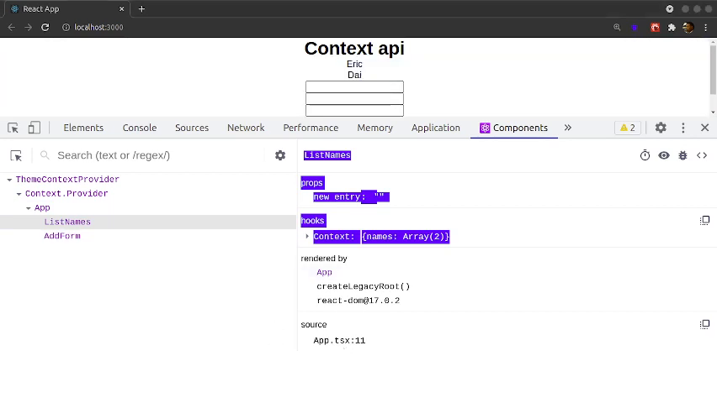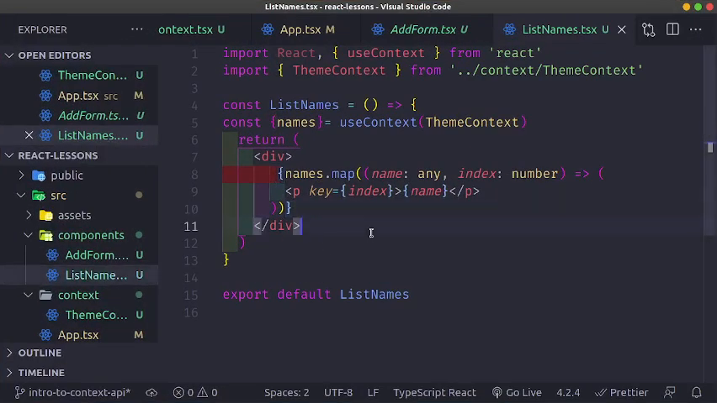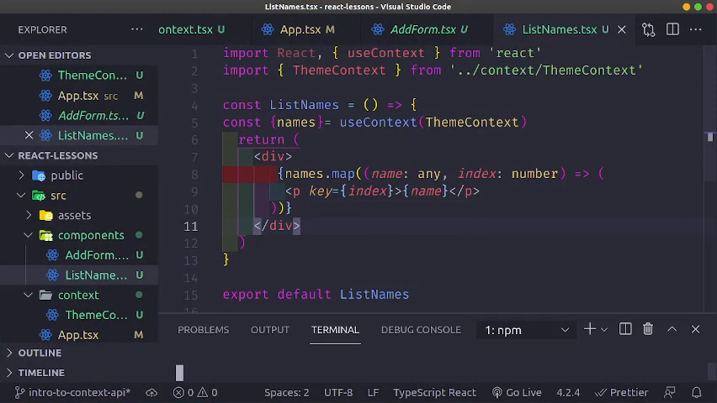But if you have questions, this is the time for you to ask, because for now we just show you an introduction to the context API, but we're going to go into more detail and see how we can use it in our application. So I'm waiting for the questions.